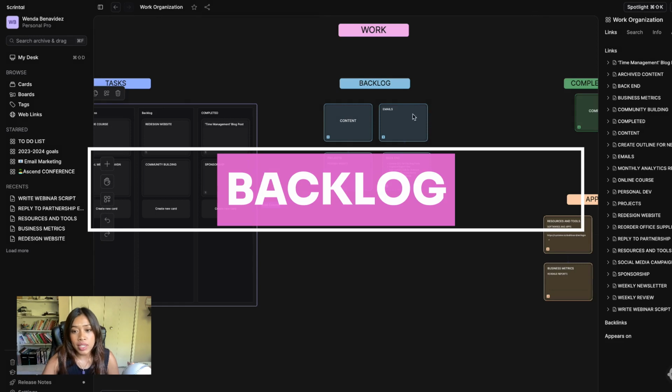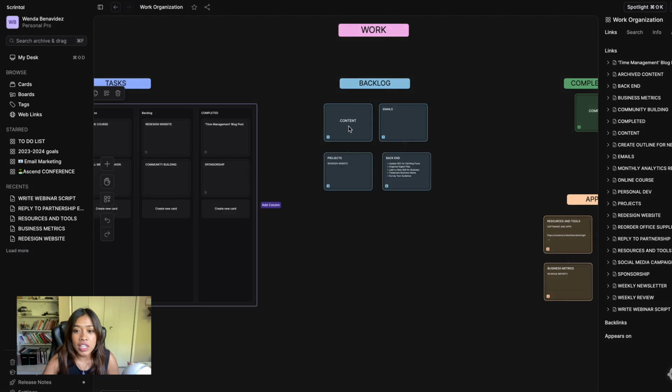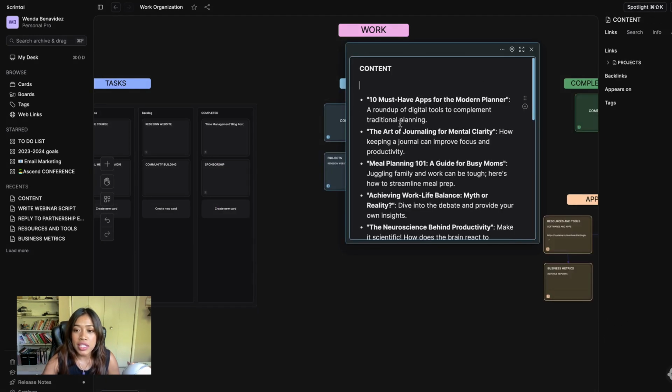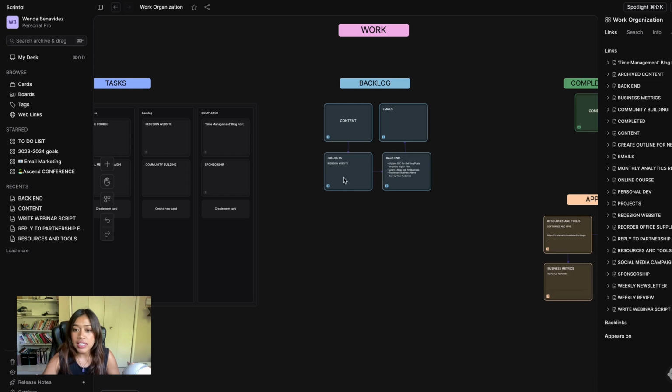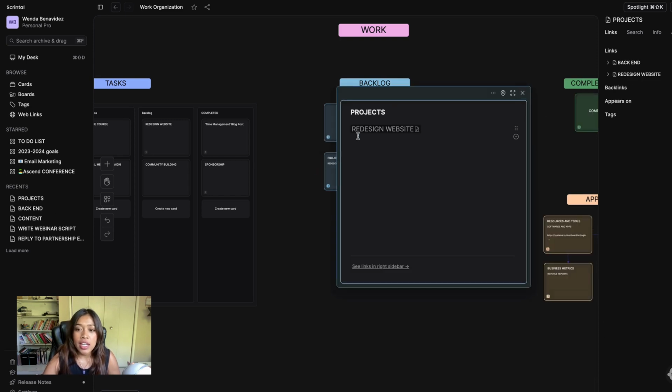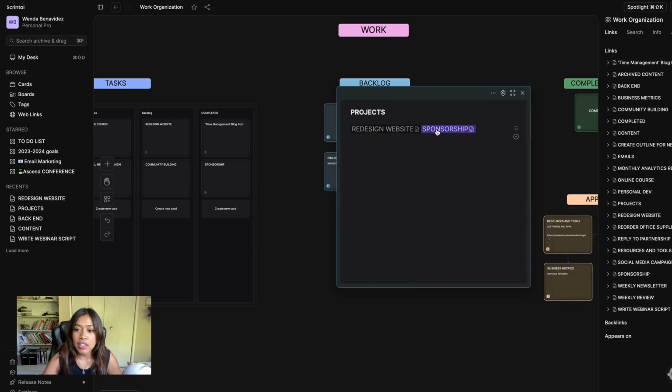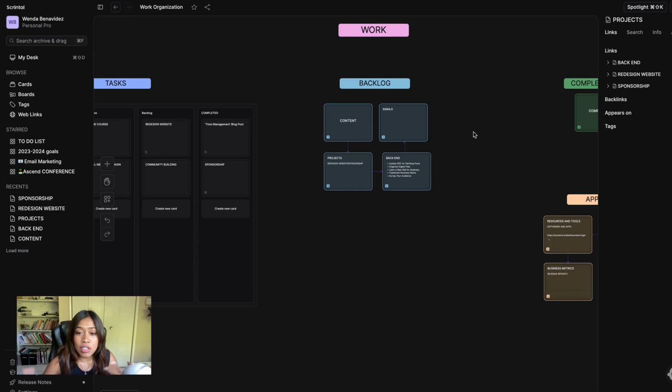Let me show you guys more about the backlog. So I have a category area for my backlog. I have content, which are just blog post ideas. And then we have back end, so things that I need to do behind the scenes, some projects that I want. And for projects, I can link different cards in here. To do that, all you have to do is hit this plus sign and then you can insert a card, board, or link. So you can say you want to do a project for sponsorship. You can just link that card and then you can open up that card within this card. It just connects all of your big ideas together.